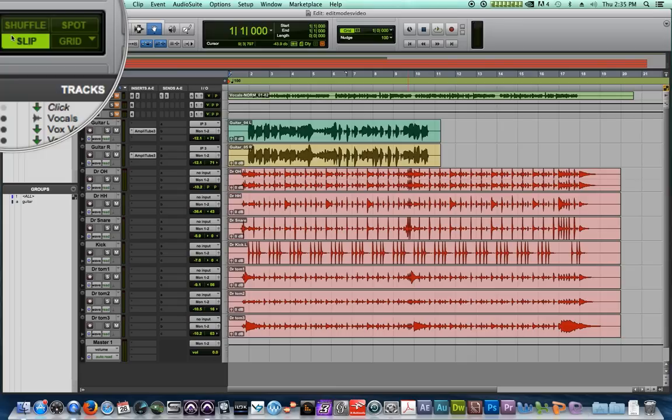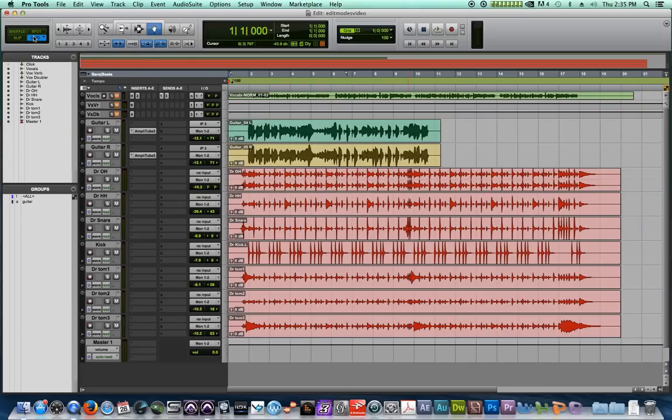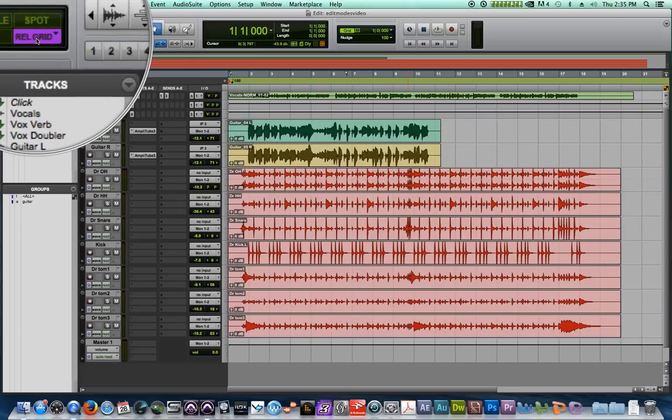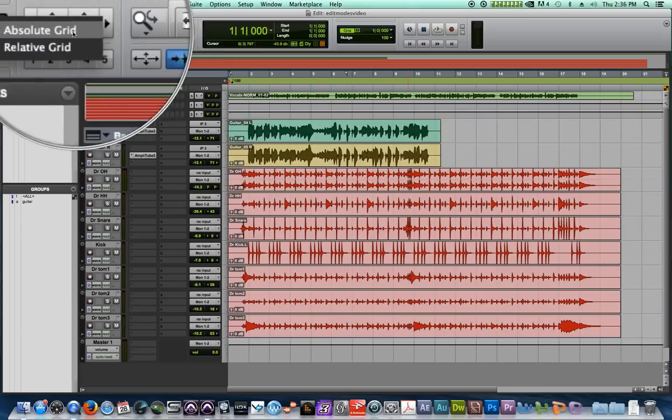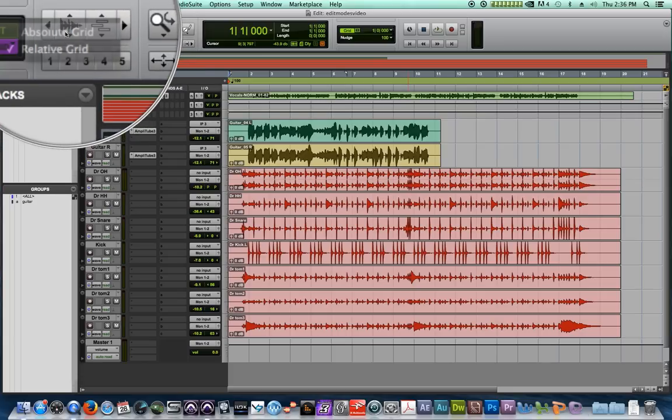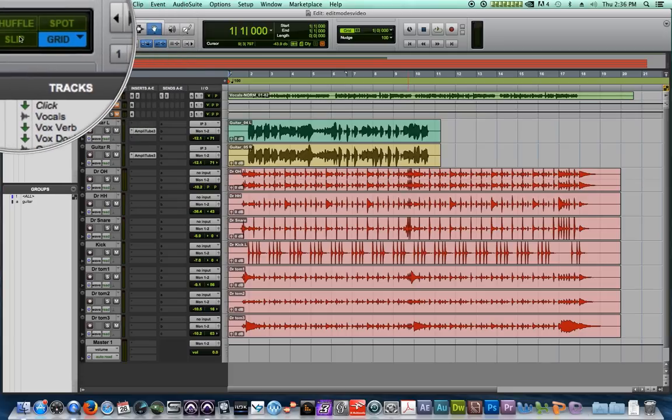Now, a couple little quick things. You can press the tilde key, which is just to the left of the 1 key on the number row, to quickly cycle between these. And there's also another grid mode hidden under the grid mode. If you just click on it, or you click and hold, you can choose between an absolute grid and a relative grid. So there's really 5 different modes.